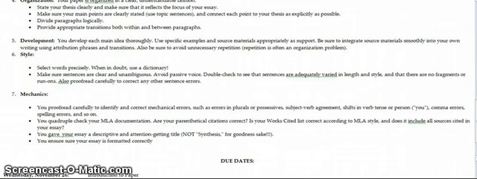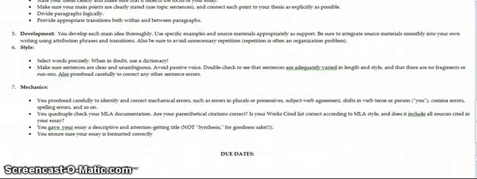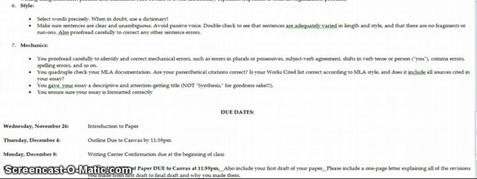Mechanics. You proofread carefully to identify and correct mechanical errors, such as errors in plurals or possessives, subject-verb agreement, shifts in verb tense or person, comma errors, spelling errors, and so on. You quadruple check your MLA documentation. Make sure your parenthetical citations are correct. Is your works cited list correct according to MLA style, and does it include all sources cited in your essay?